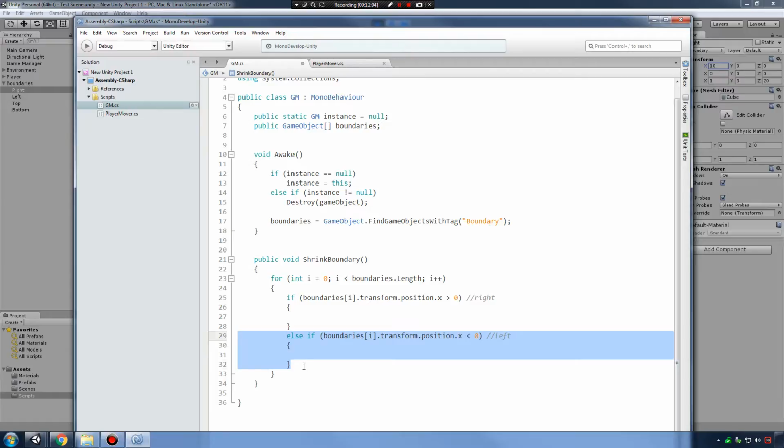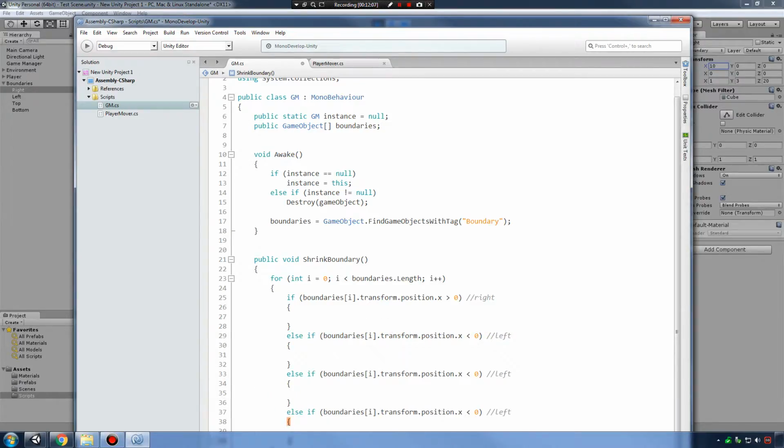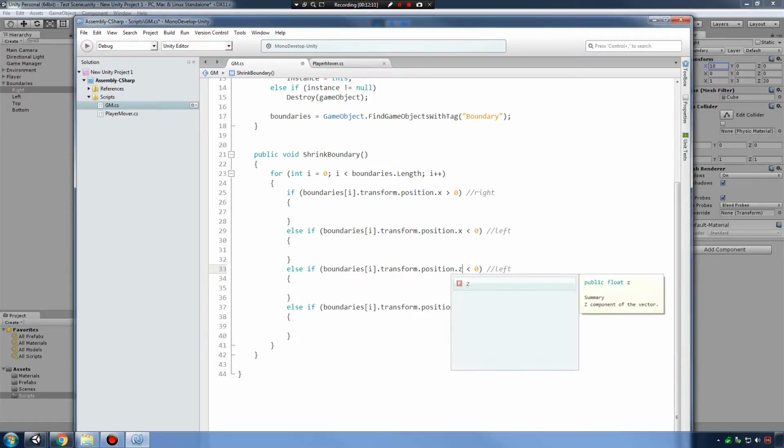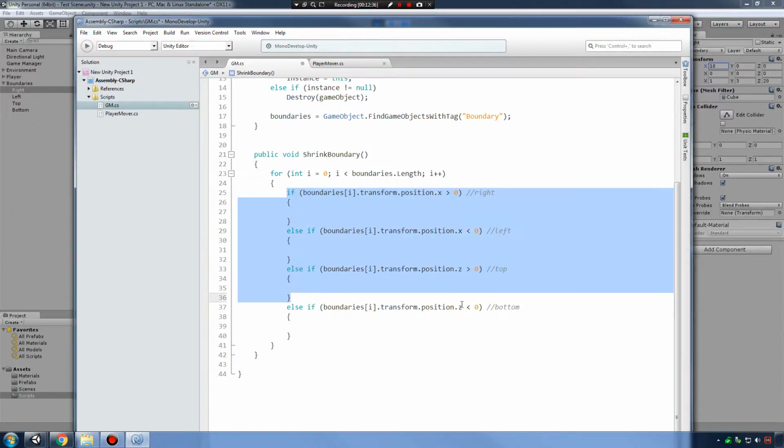And I'm going to copy this whole else if, and I'm going to paste it a few more times. And now we're going to start looking at the Z axis, the potential Z axis of my boundaries here. So if my Z is greater than 0, then that's obviously my top boundary. And then I'm going to change this position X to position Z. And this is obviously my bottom boundary. So these four if statements here, they're checking the position in the X and seeing if it's greater than or less than 0. And then these bottom two are checking the position in my Z. And these will catch the top and bottom boundaries.